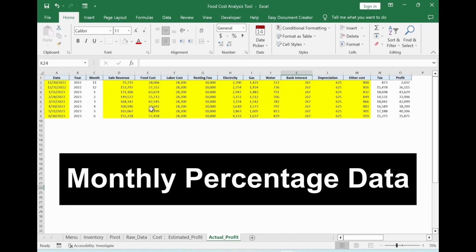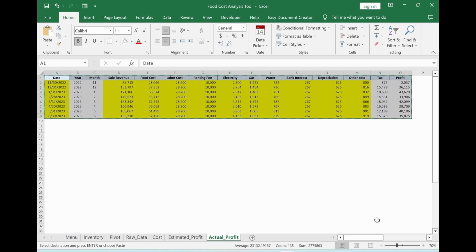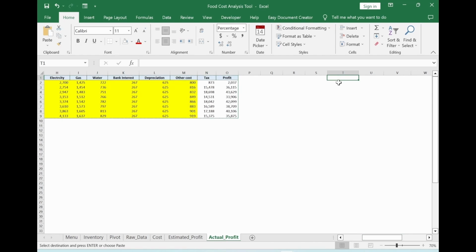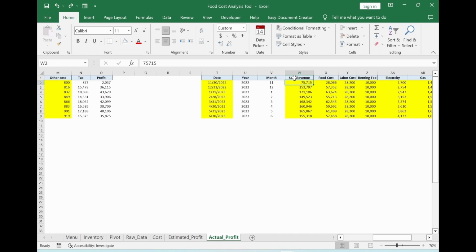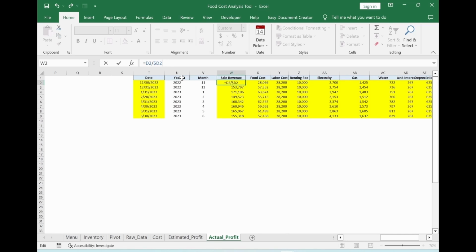Let's make it percentage of this one. Select them all. Control C, move a bit here, Control V. In order to calculate sale revenue percentage, equal, go back to here, sale revenue divided by sale revenue. For here, we have to fix it. Press F4 button, 1, 2, 3 times. Column is fixed. Press enter button.